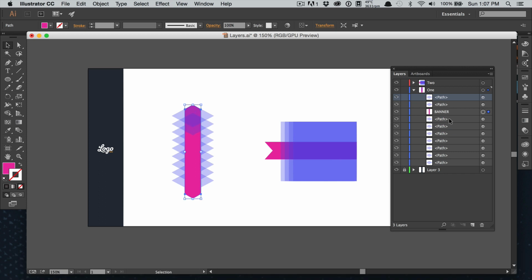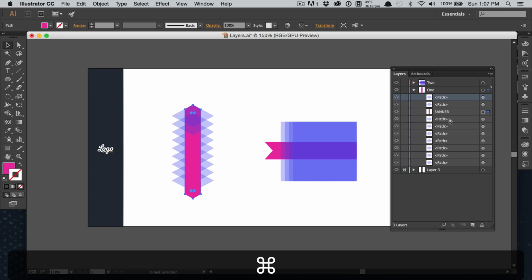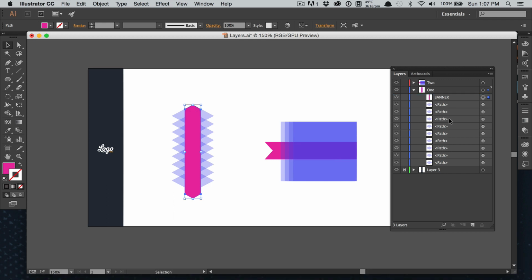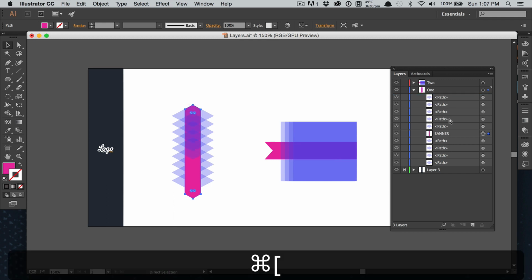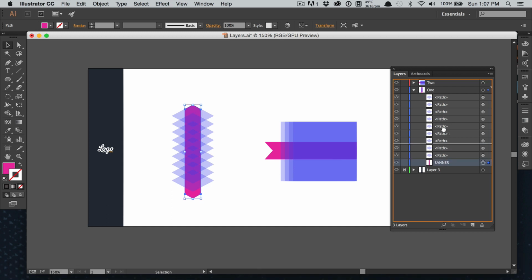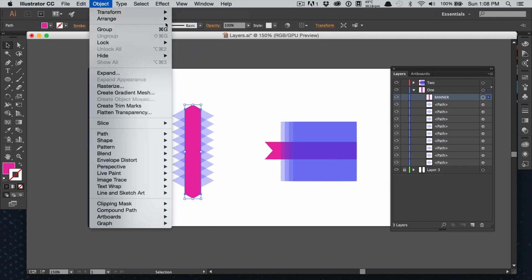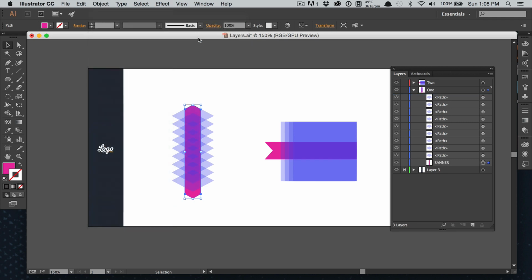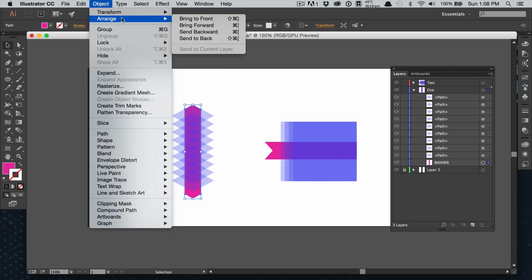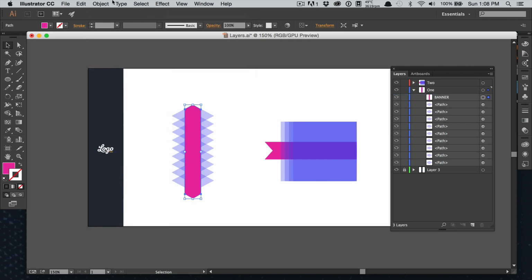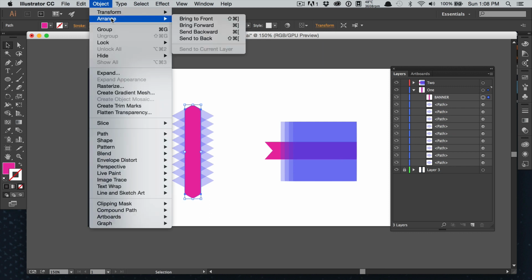So if we wanted to show us the very first thing, we'll move it all the way to the top. If we want it to be hidden by everything else, we'll move it to the very bottom. You can also do this manually by clicking on the banner and moving it all the way to the top. Or there's another way of doing it. You can go to Object, Arrange, and Send to Back. Or you can go to Object, Arrange, and Bring to Front. These are the extremes which you can send it to.